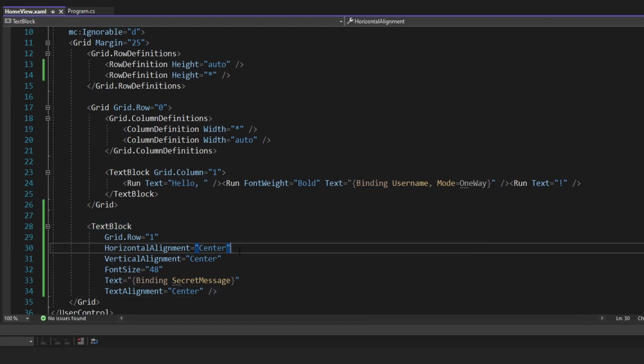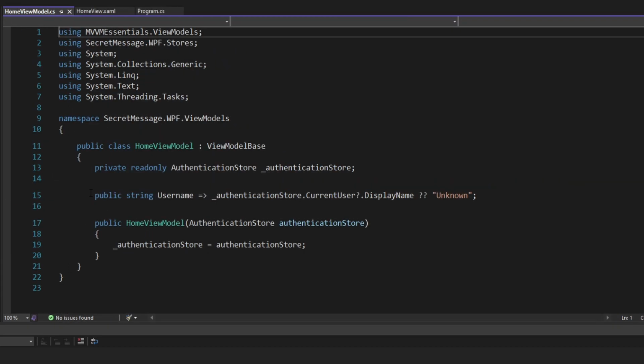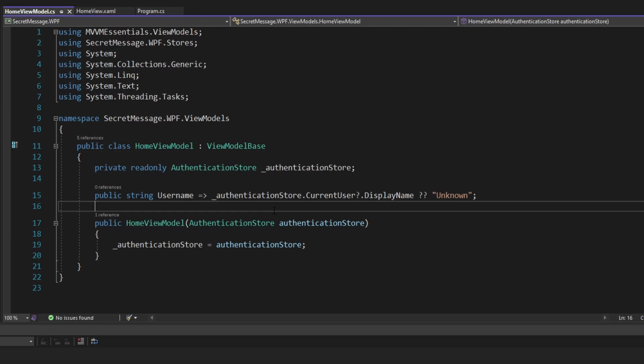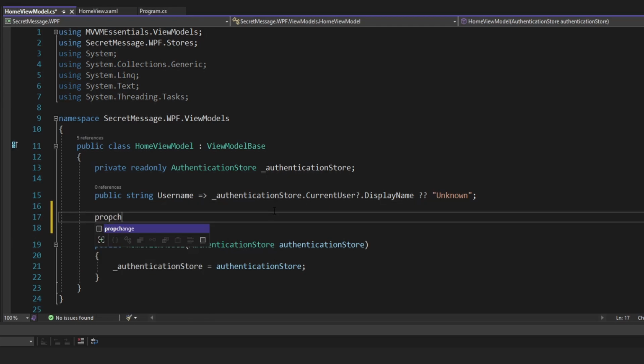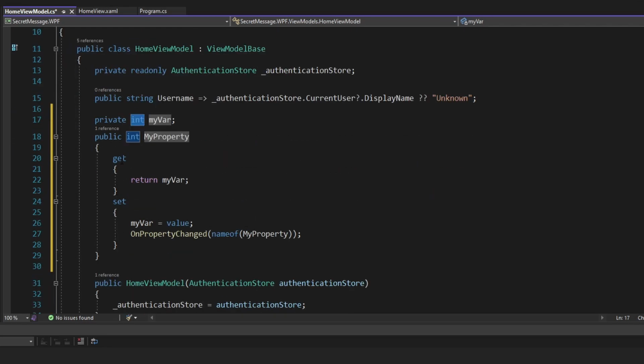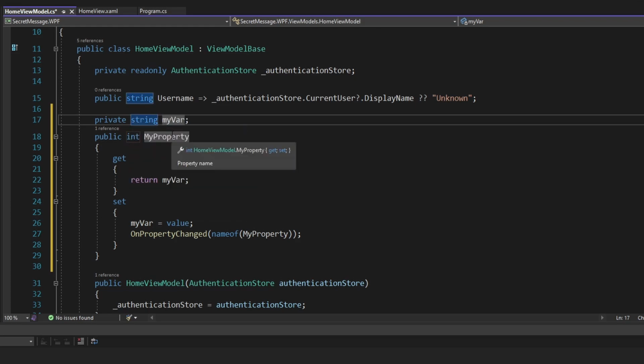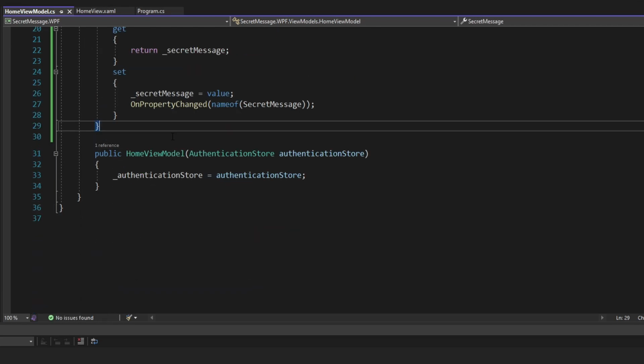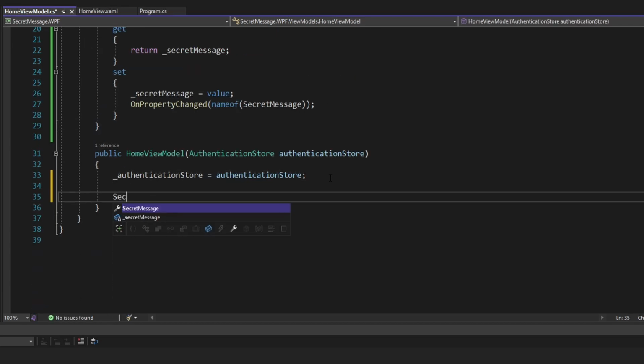So before we get into debugging this, let's move up to the home view model and add a property for the secret message. We're going to make this a prop change because down the road we are going to have to set this with whatever data comes back from our API, but it's going to be a string. We'll call it secret message. Let's rename that. And now in the constructor, we'll just set secret message to hello world.